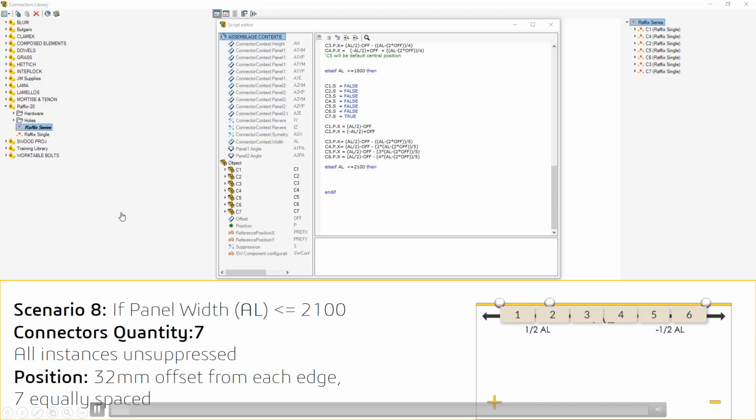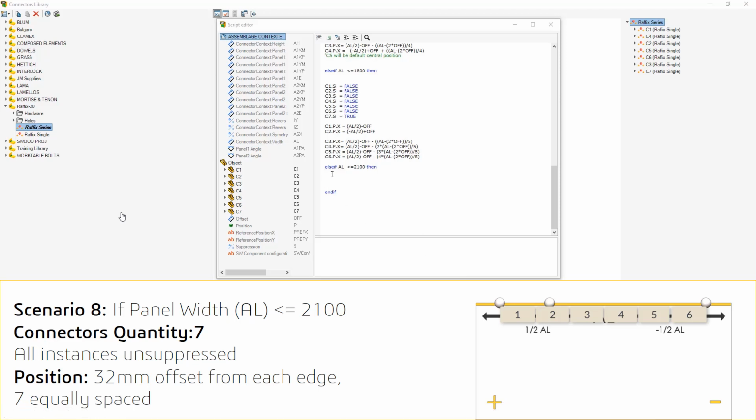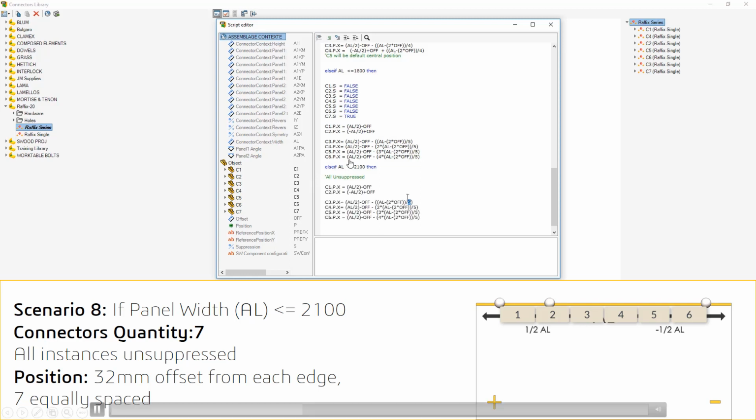The final scenario is when AL is less than or equal to 2100. As all the connectors will be unsuppressed in this scenario, there's no need to include a suppression list, but I'll just add a comment to say that all are unsuppressed. I'm going to copy and paste the code from the scenario above, and this time the region must be split into 6 areas to include 7 equally spaced connectors. So I'm just going to change the divided by 5 to divided by 6.